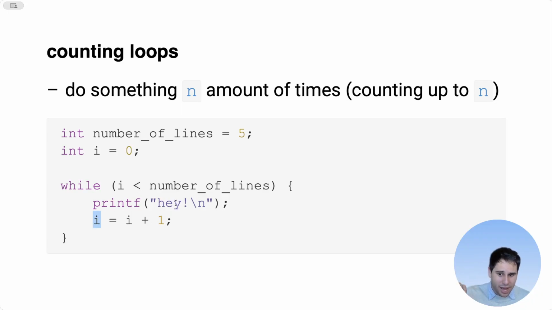Is 2 less than 5? Yes. Is 3 less than 5? Yes. Is 4 less than 5? Eventually we say, is 5 less than 5? The answer is no, 5 is not less than 5. Therefore, we do not run the block, and we continue on with the program.